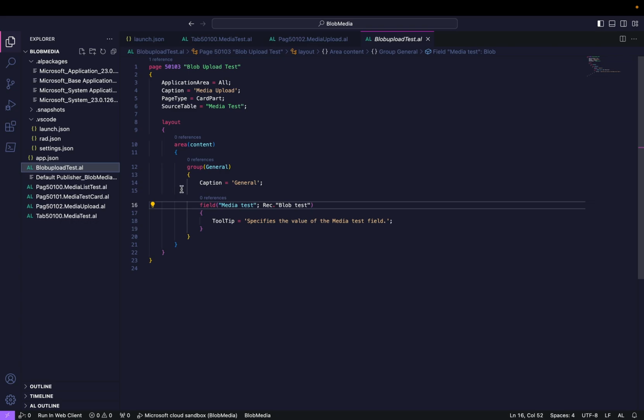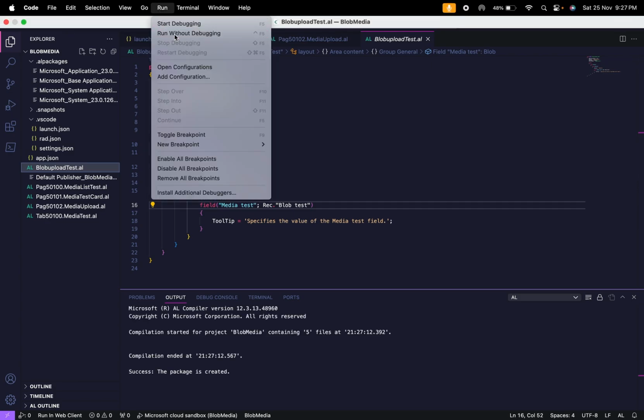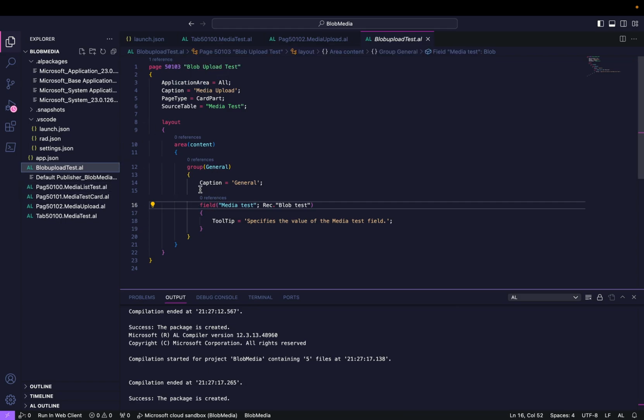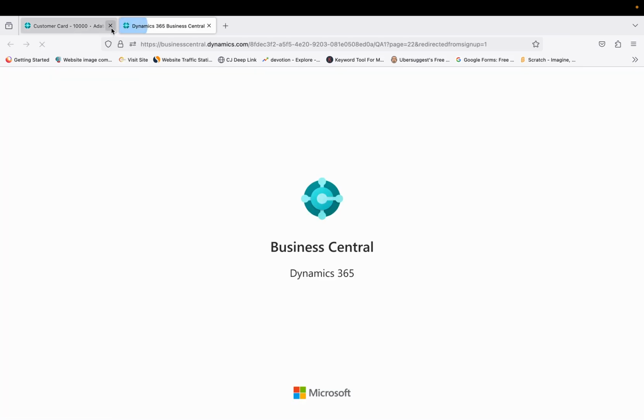Okay, so now let's build this and publish this. And when we publish this, we will see whether the two fields, blob and media, are available in my list page and my card page or not. Okay, so let's publish this. It is getting published, so let's wait for a second.